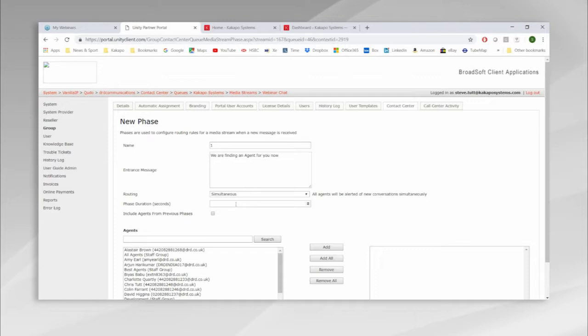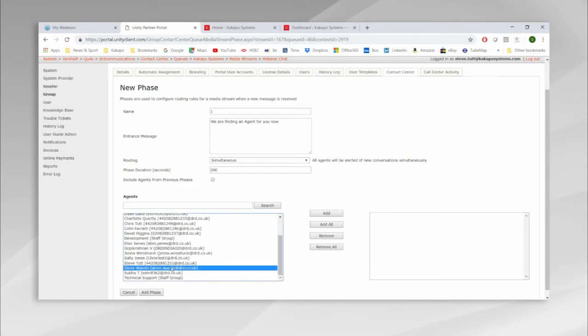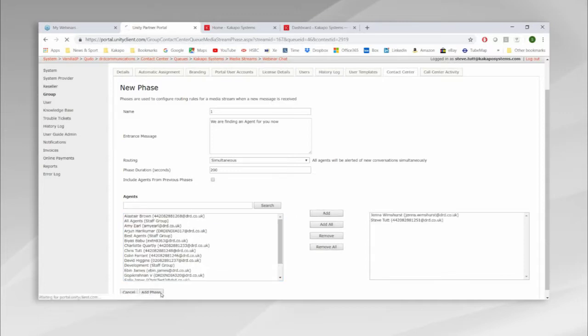Phase duration. So this is the timer before it will overflow to the next phase, if there is a next phase. If there's not a next phase, it's going to play the missed message we configured just a moment ago. But I'm going to do that for the moment. And I think what I'll do is I'll just get Steve, that's me, and Jen. I'm going to add those two in. I'm going to add that phase.